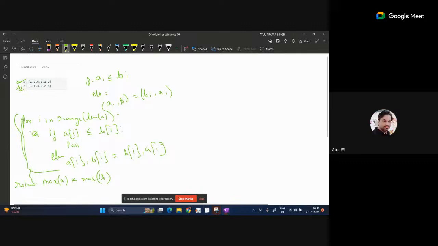Sorry to interrupt, why do we need this pass? Can't we do it if B[i] is greater than A[i]? Yes, the same thing you can perform here: do the swap there, and no need to use the else part then.